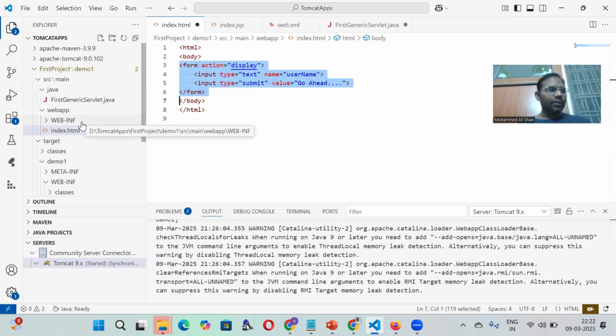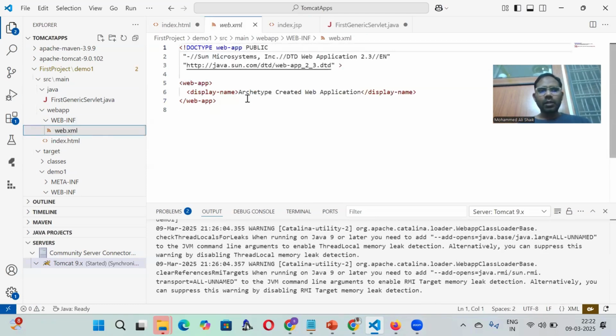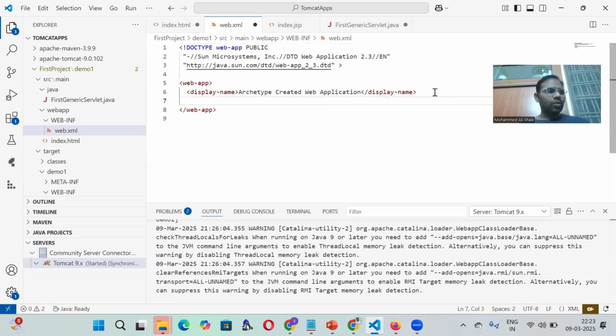Then we are going to configure the web.xml file in WEB-INF. So in WEB-INF, we are having web.xml. So here we are having display name, archetype created web application, whatever it is. Let us add some tags for this one. So we have tags like servlet. This servlet tag is having a closing servlet tag. So here in the servlet tag, let us add some more tags.